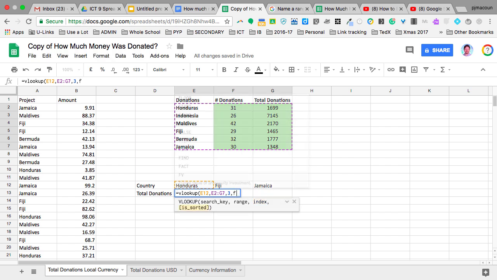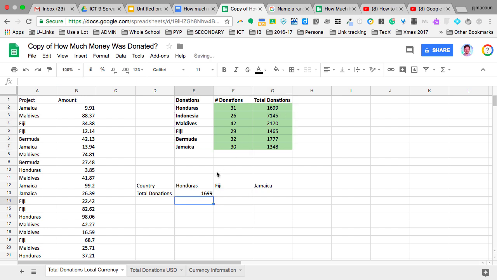And finally, I'm going to type the word false, and this tells Sheets to just give me the exact result. So if I do that, it will now look up here, and it will find that. It'll look for Honduras, it'll look in the third column, and it will put in here whatever it finds.